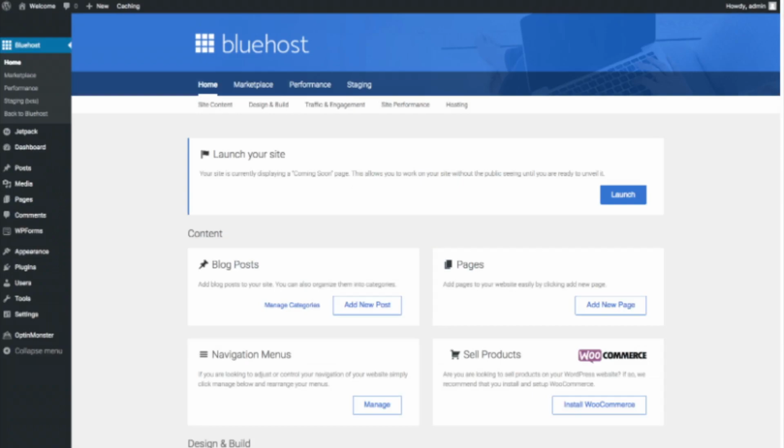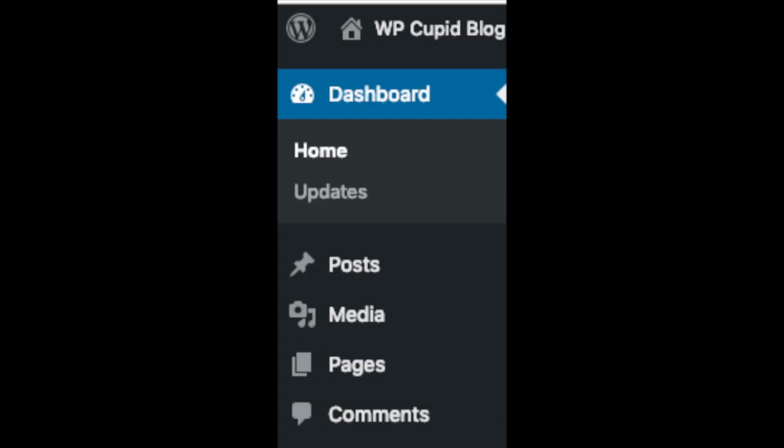You will see blog posts where you can add new blog posts. You will see where you can add new pages to your blog. If you want to change your navigation menus, you can do so easily. And if you are going to sell products on your site, you can install WooCommerce to do so. On the far left, you will see tabs. Hover over them and get to learn them.